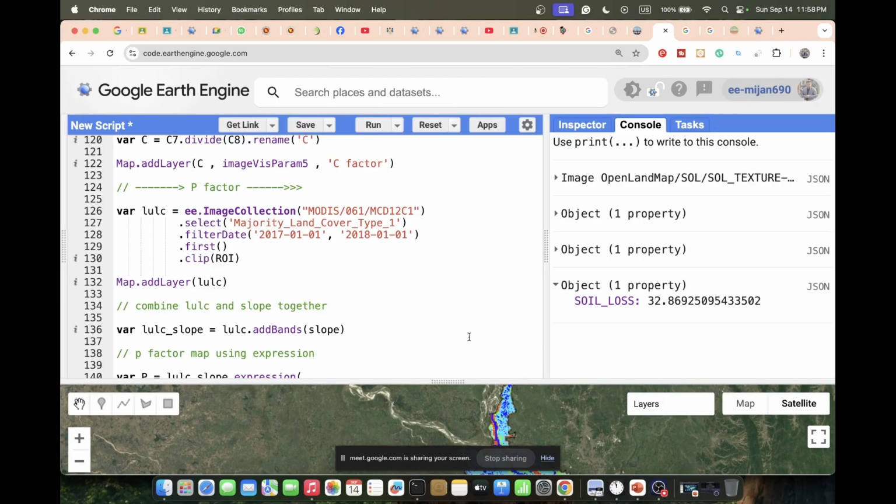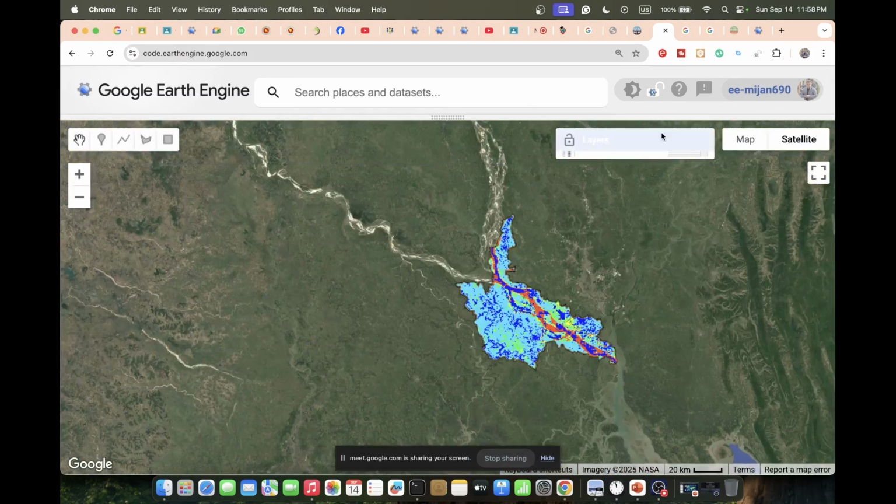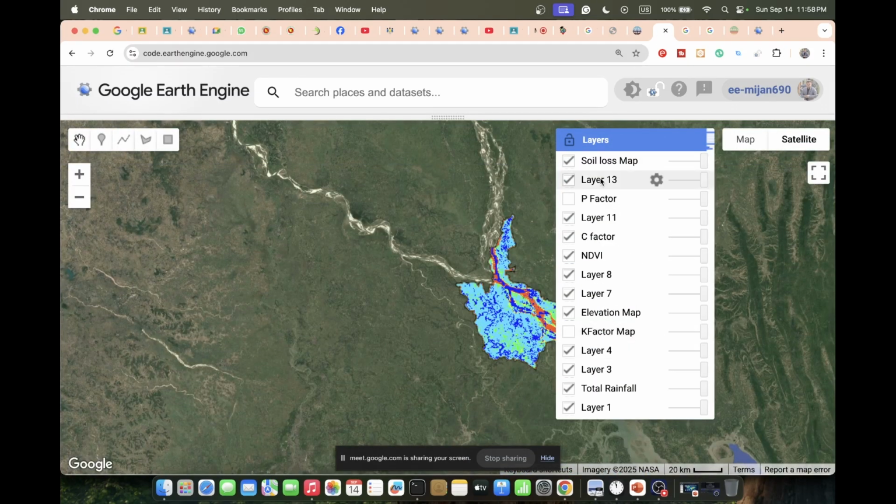Okay, and then all of the layers we can easily export as a GeoTIFF file format. Okay, and further we can also use the ArcMap software to produce our map.